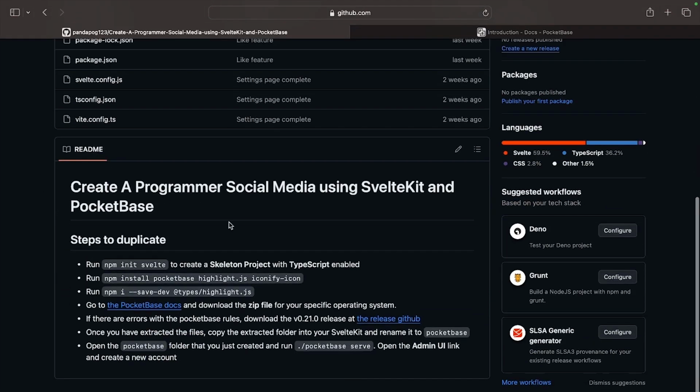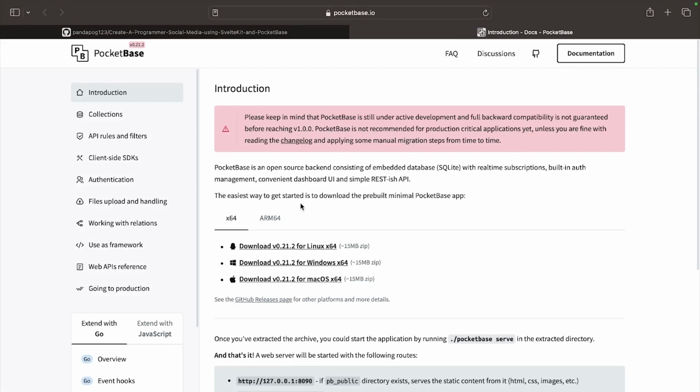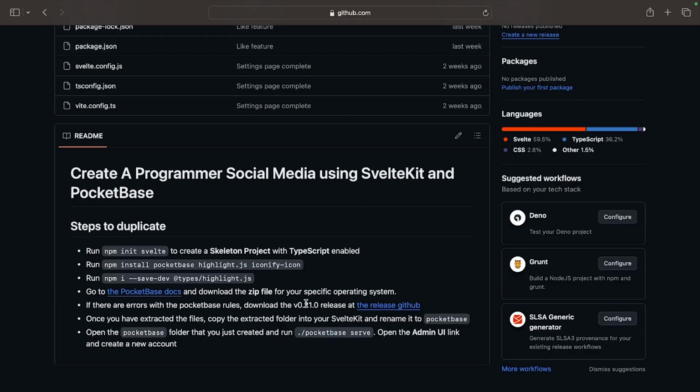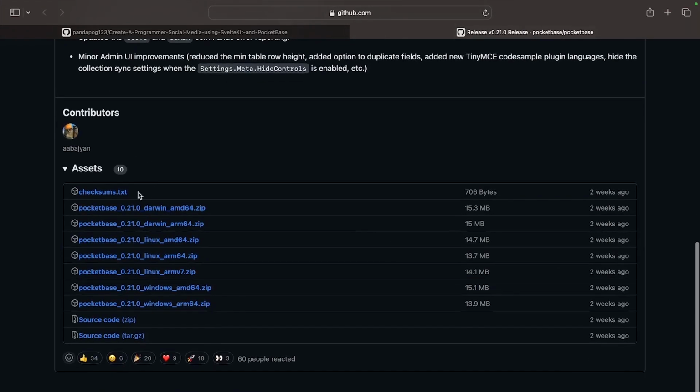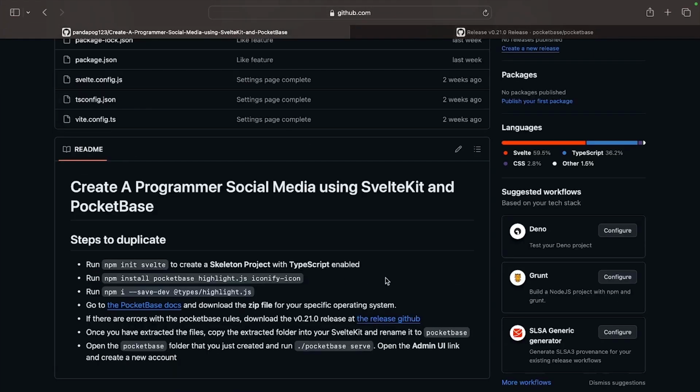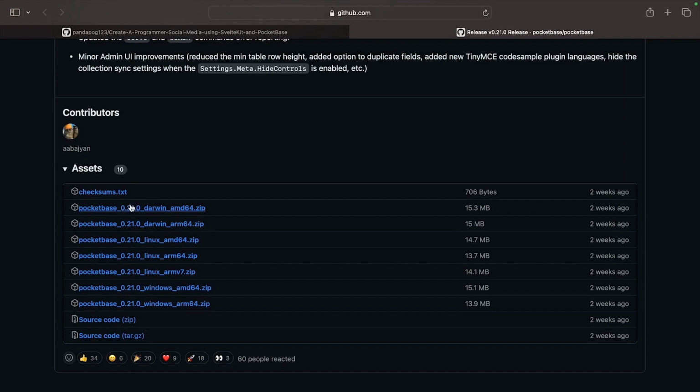One here to the PocketBase docs, but I found that PocketBase had some problem with displaying the rules and everything else was a little bit buggy. So I had to install a previous version right here. The current version is 0.21.1, so I decided to install 0.21.0, which just fixed the problem. So right here, just go over to this link, the release GitHub, and install the one for you. Mine is this one right here.